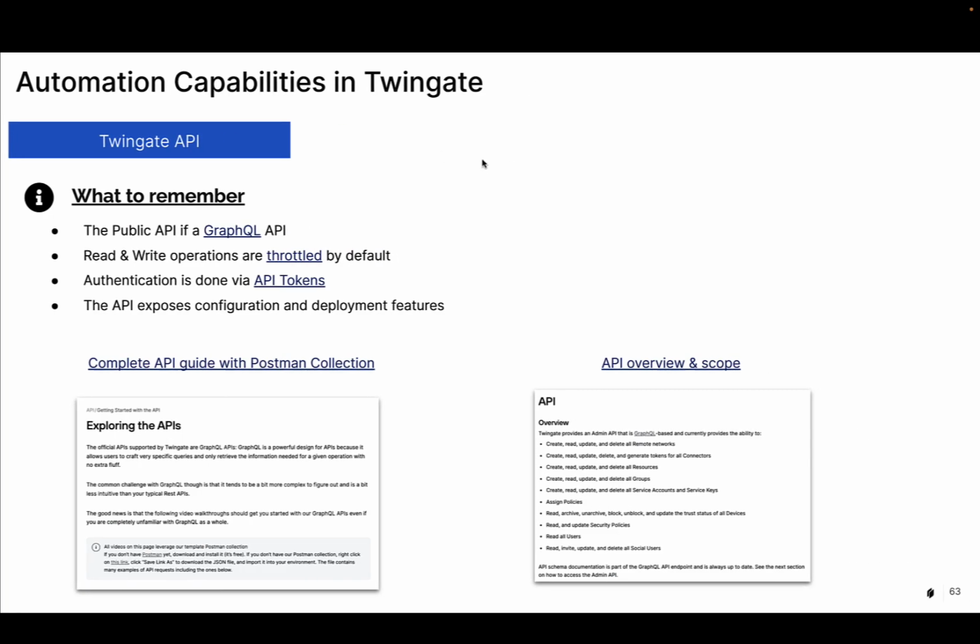The API itself exposes the majority of what can be done in the admin console. Not everything, but about 90% of what you can do in the admin UI in the console, you can do using the API. We have a lot of content actually on the API in the documentation.